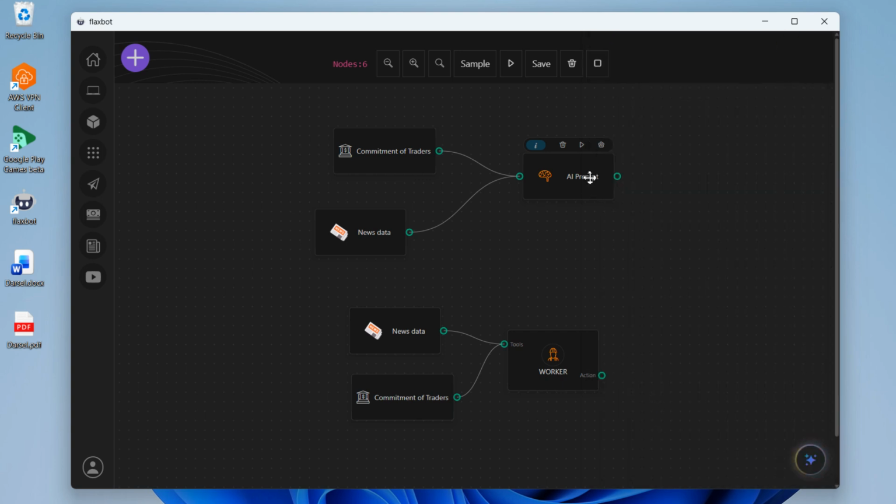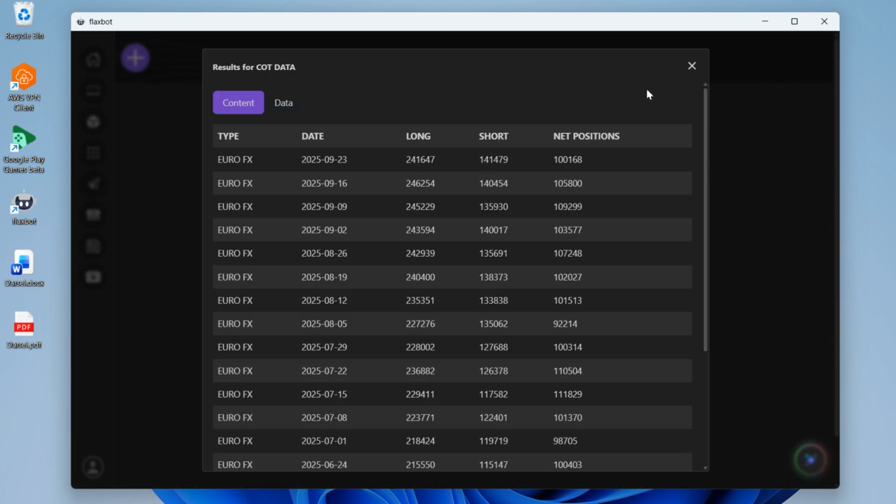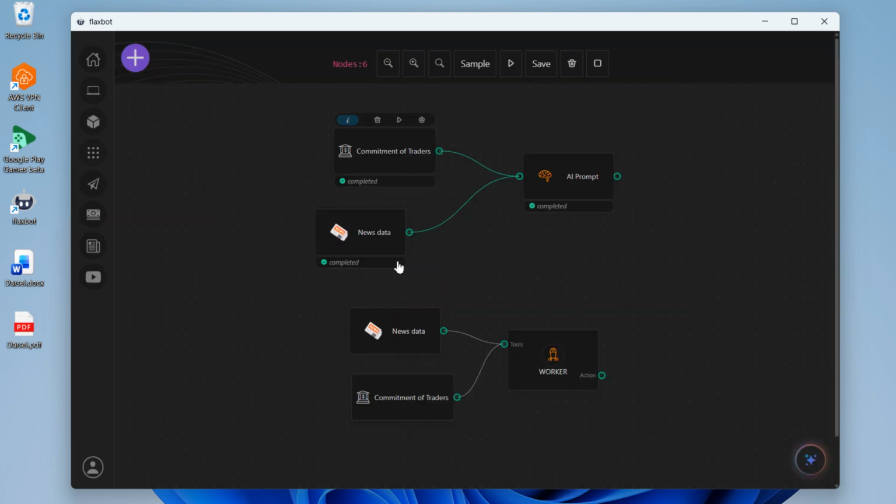I will run the workflow with the AI Prompt node, and you will notice that it will execute all the child nodes, even when you have requested it to get only the news data. This is because it executes all tools attached to it, even when not needed. It then stores the data and references it when needed.